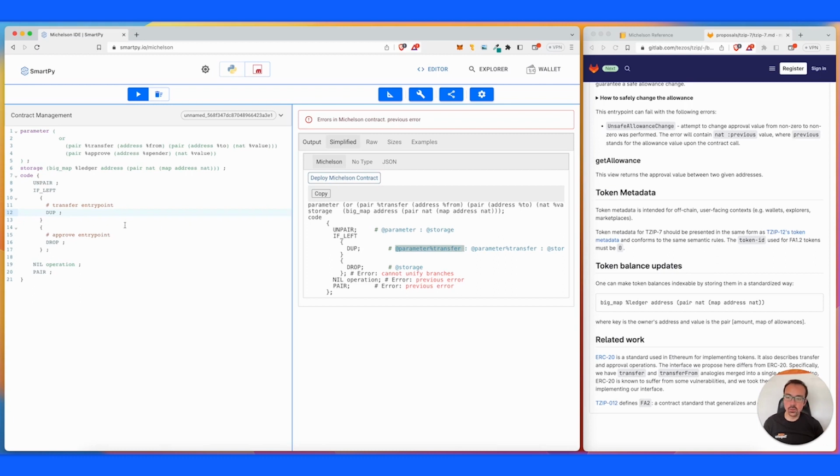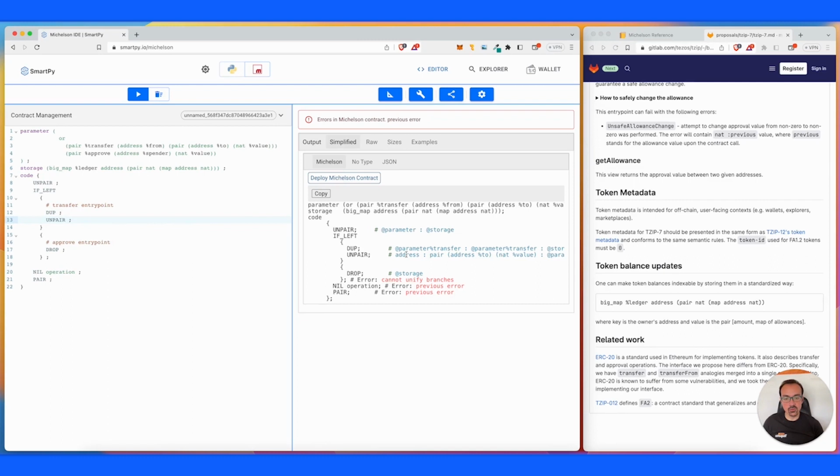Okay, so this parameter is a pair, and we would like to unpair the values that are inside, so we can use them. We are going to reuse the unpair instruction like that, and so now we have here the address from that's pushed on the stack, and here we have the pair with to and value.